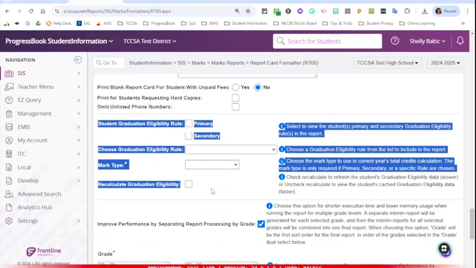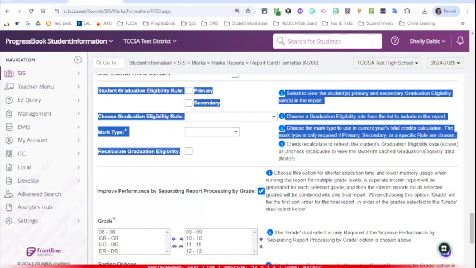This section, you're not going to fill out anything. You're going to leave it blank.